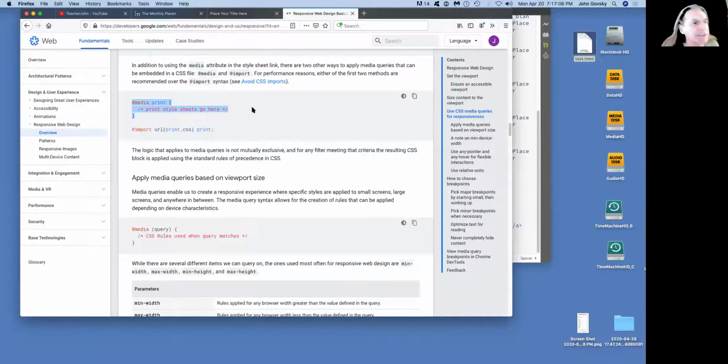Do you see what's highlighted on my screen? You see the highlighting, right? Where it says media print? Yeah. And you see my cursor moving too, right? Yes. Oh, that makes me feel much better. All right. Good.